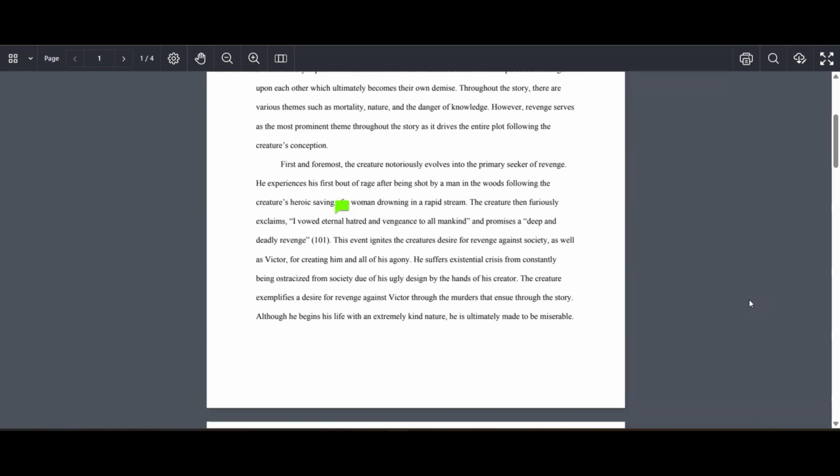A few things about quoting the source. When you are quoting from an original source, you cannot change anything about the original quote. So this quote, "I vowed eternal hatred and vengeance to all mankind," comes directly from Mary Shelley's Frankenstein, and nothing has been changed. If you change anything, you can no longer quote it because you will be misrepresenting the original text. That goes for all sources, not just fiction, not just literature, all sources. You can no longer put quotation marks around something if you are misrepresenting the original source.